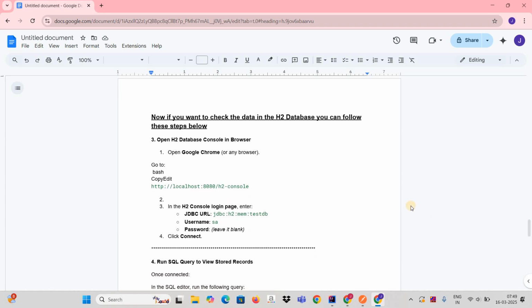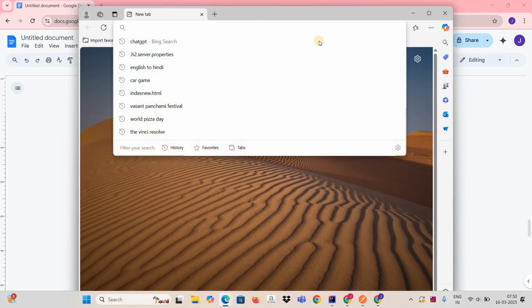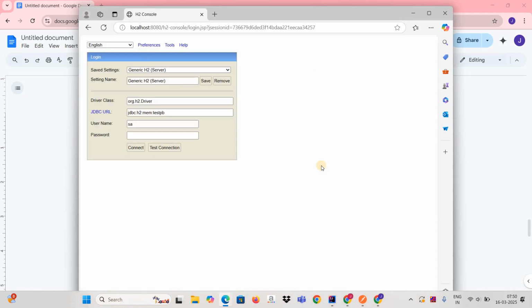Now, if you want to check the data in the H2 database, you can follow these steps. Open the H2 database console in a browser. Open Google Chrome or any browser. Go to this URL, copy it: localhost:8082, H2 console. So I will open this. Paste this URL here.